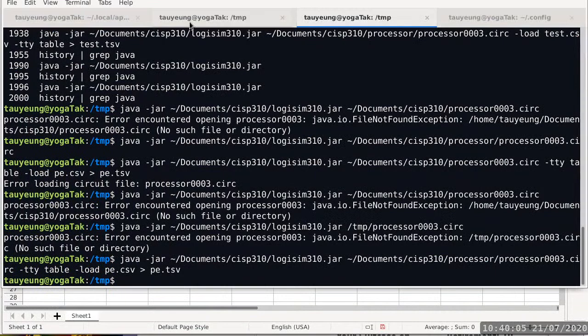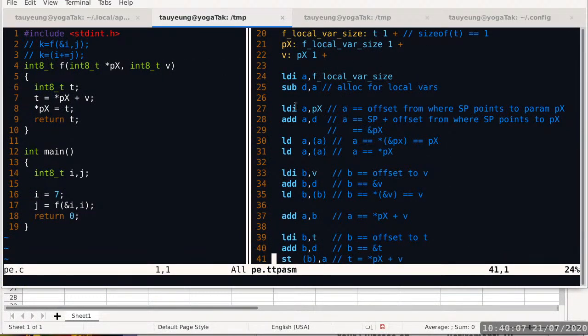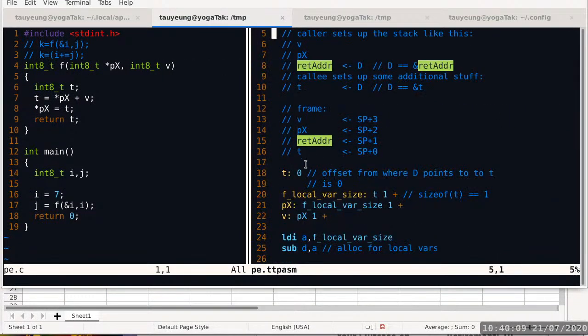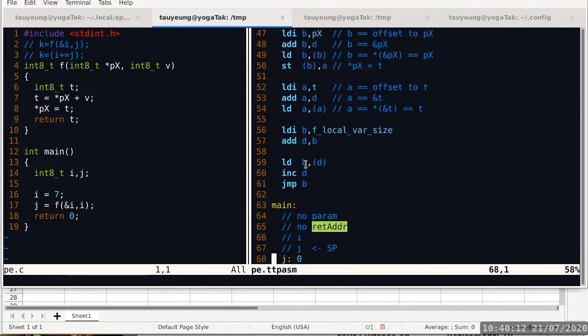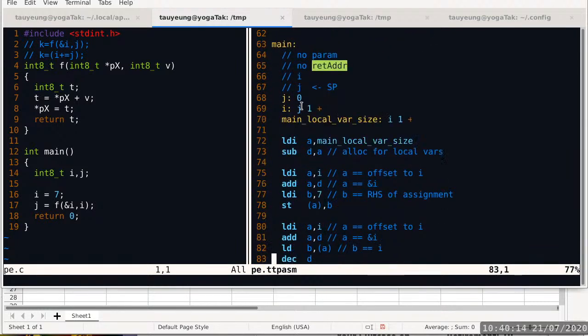But that's okay, we can just look up the code here. So in main, scroll down. All right, so in main, we use j as the one having the lower address and i being the one with the higher address. So that means j is where the stack pointer should be pointing at, and then i is 1 byte on top of that.